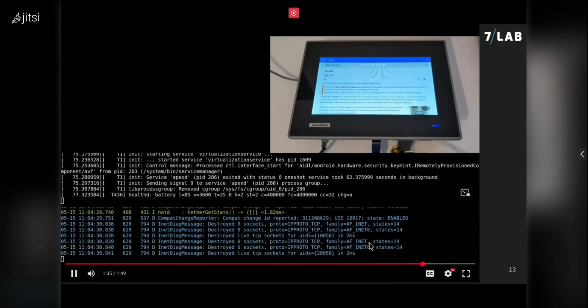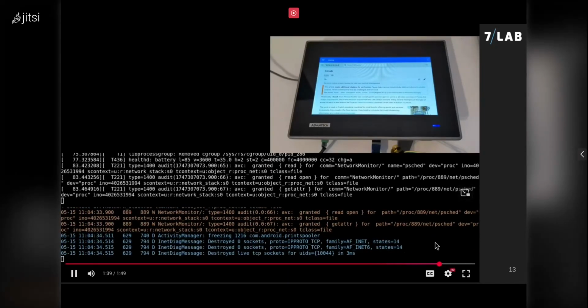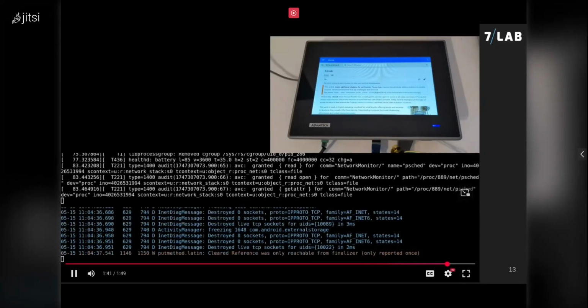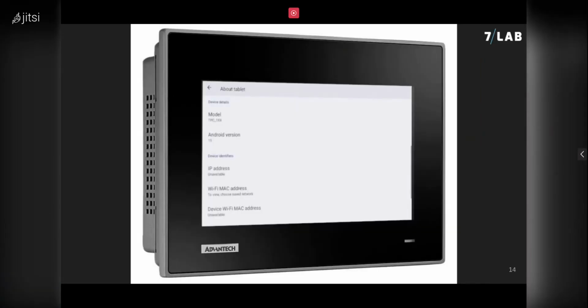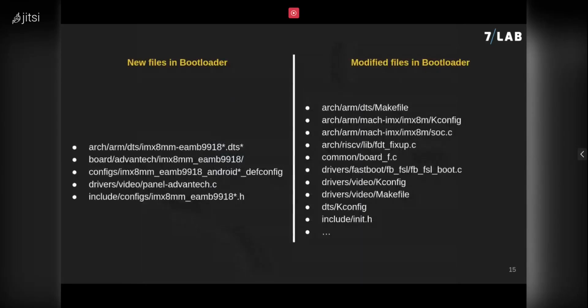Yeah, in this case, as a demo, I just opened the Wikipedia page for a kiosk. And yeah, this is running Android 15 with the whole secure boot chain, which is what we wanted. That's what it looked like. Here you can see the Android version. And a few statistics for this.